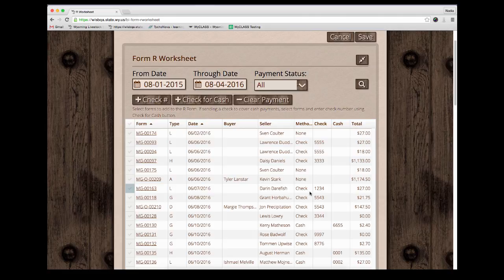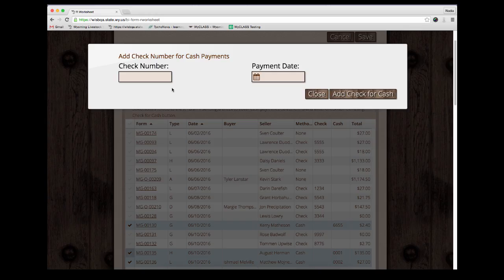When sending in multiple cash payments, you can select multiple forms at once and add a single check number to cover the cash payments. Select the forms that have been paid with cash and select Add Check for Cash. Add a check number or check numbers separated by commas and select a payment date if applicable. Be careful when selecting a payment date for cash payments, as the payment date selected by the R form worksheet will override the current payment date on the form. You can choose to keep the payment date field blank to keep the original date of payment on the form.